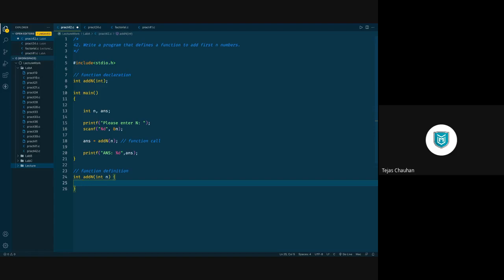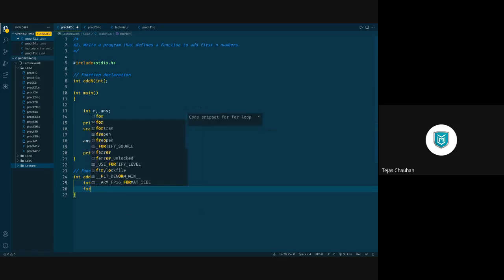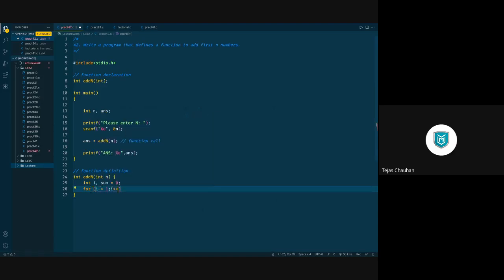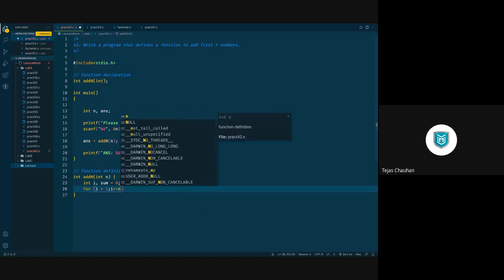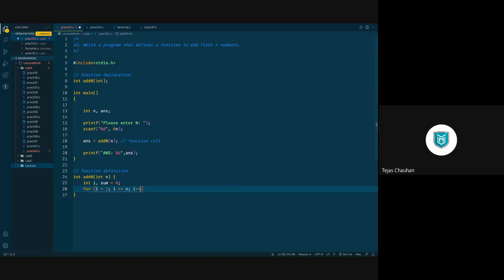What do we have to do? We have to add all the numbers from 1 up to n. So to add repeatedly we need a loop. So take an integer i as the loop control variable. To sum, we need a sum variable. So we are going to initialize it with 0, so that inside a for loop where i is starting from 1, i less than or equal to n, we have to go up to n, and i plus plus.